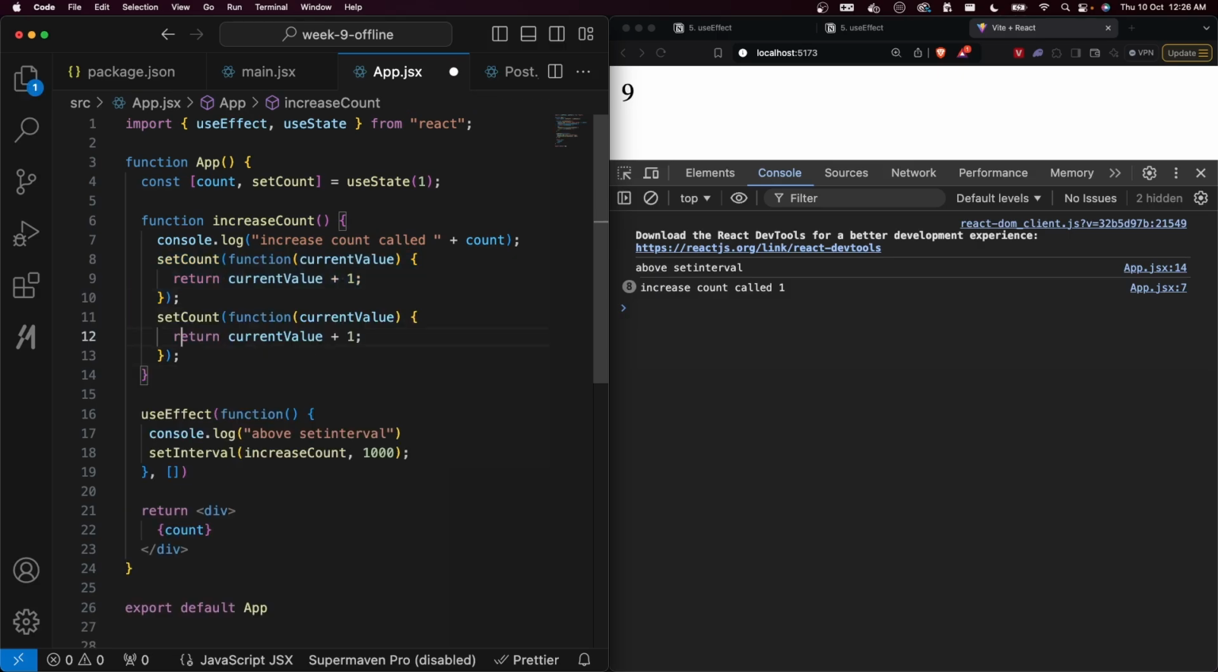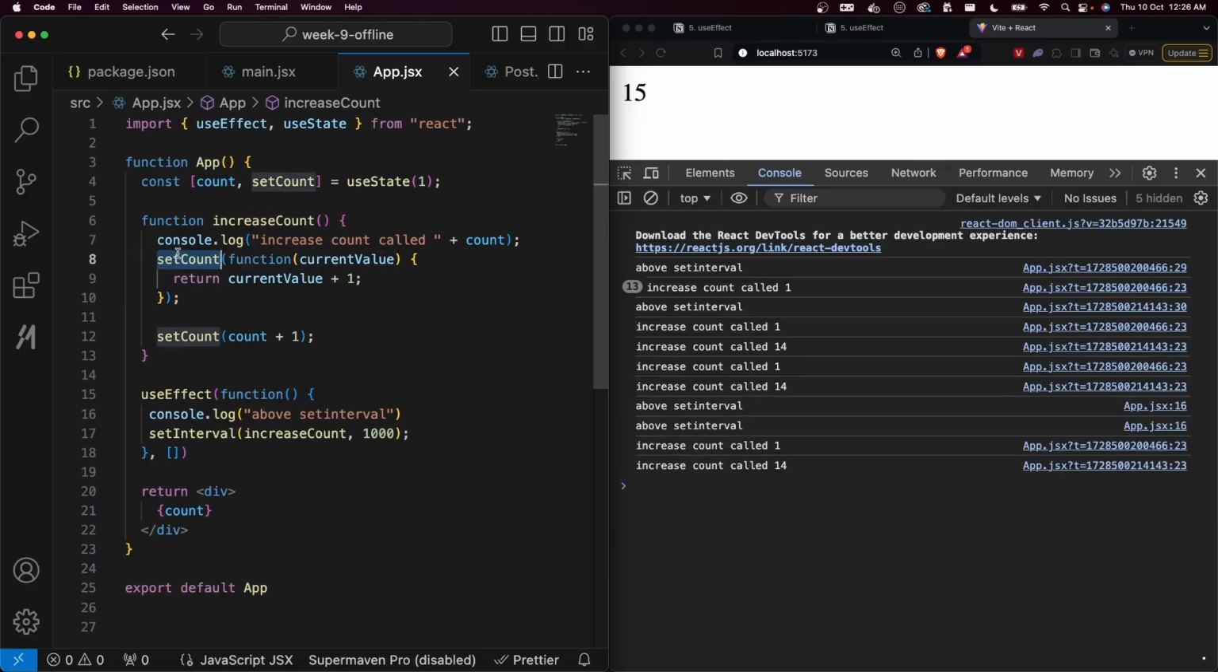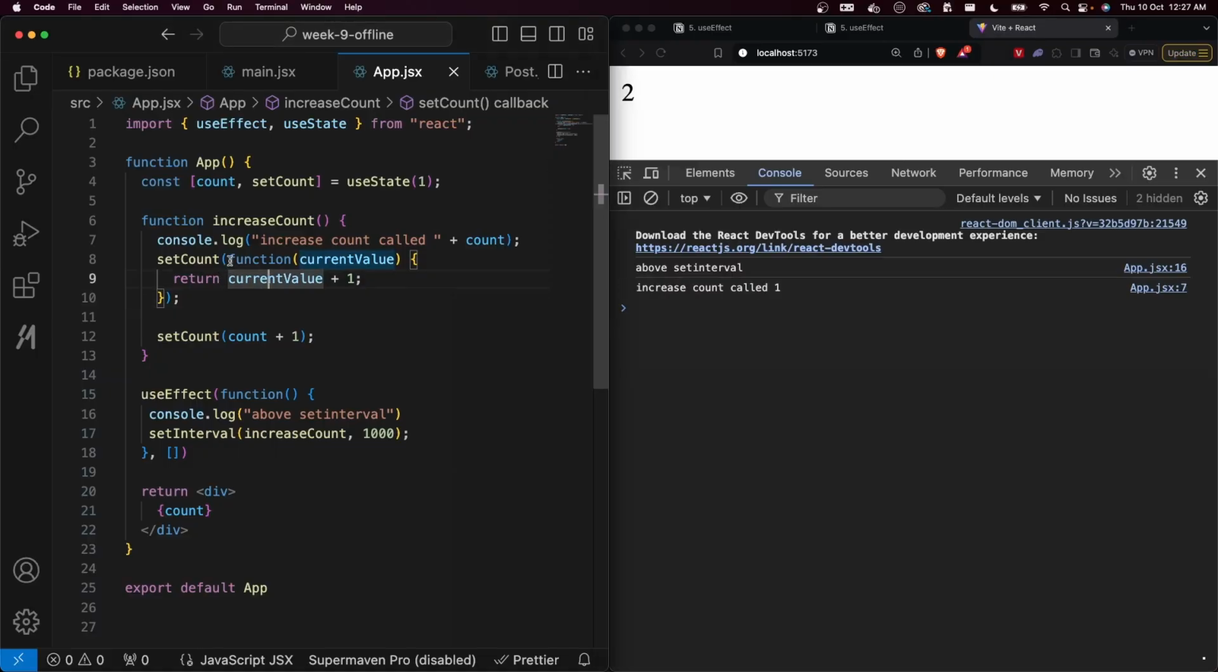This and this are almost similar. Set count, in which you passed a function where you said return current value plus 1, where current value is an input here, is the same as set count, count plus 1. The difference is that this count variable, our constant count variable, is pinned to the original value. Its value is 1 here because we did not give it as a dependency.